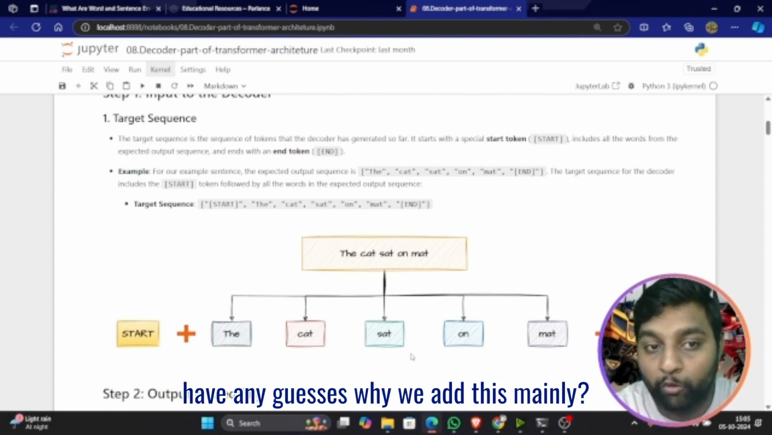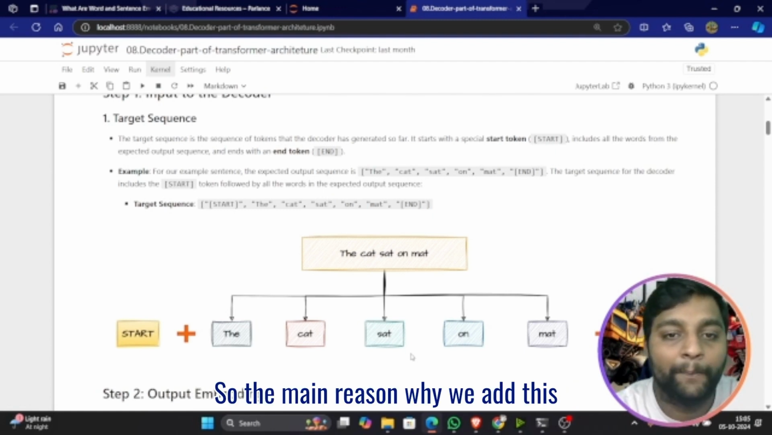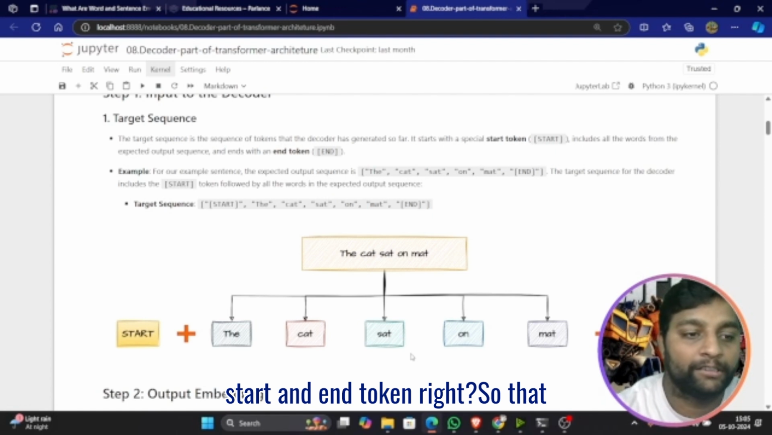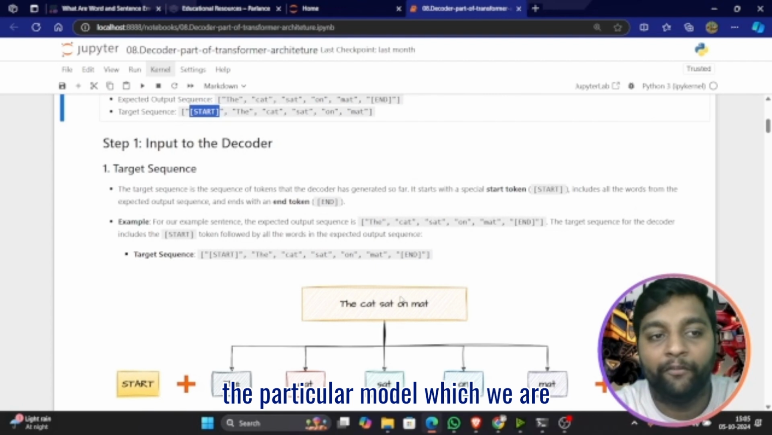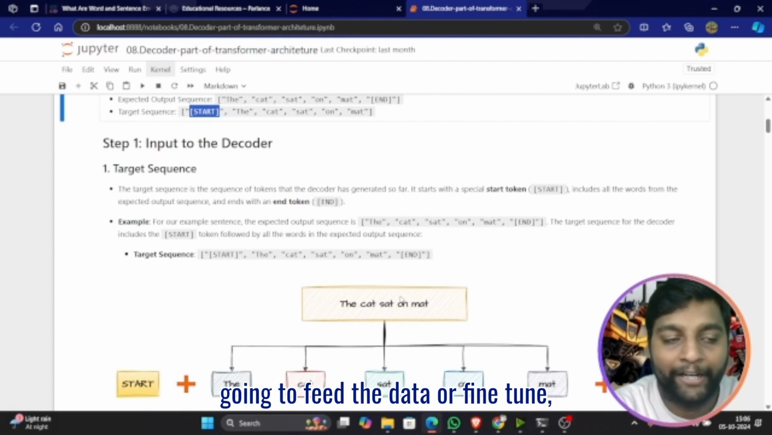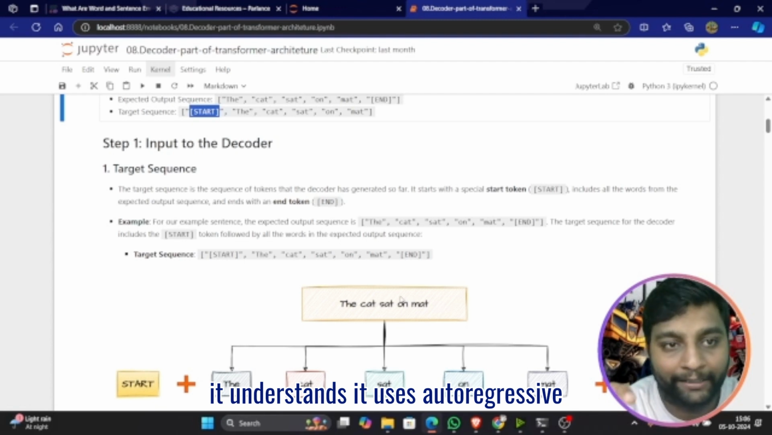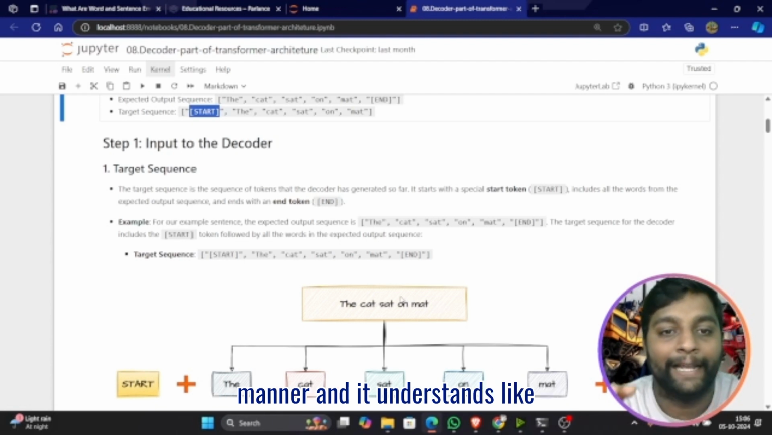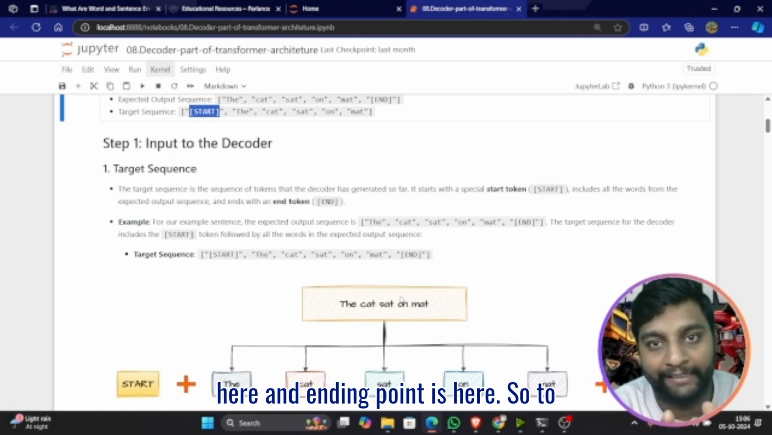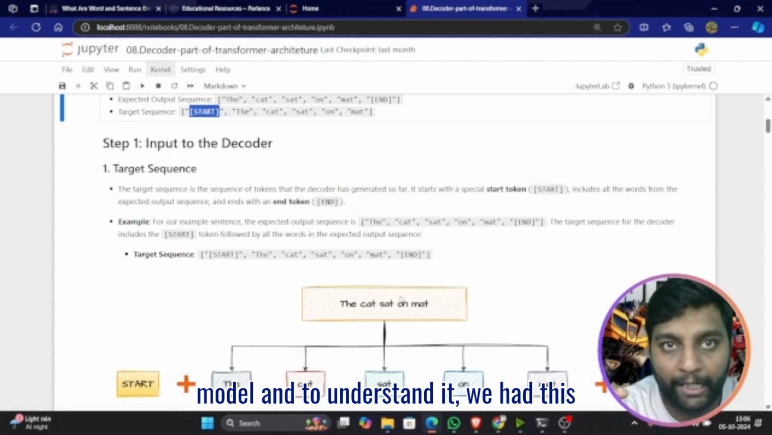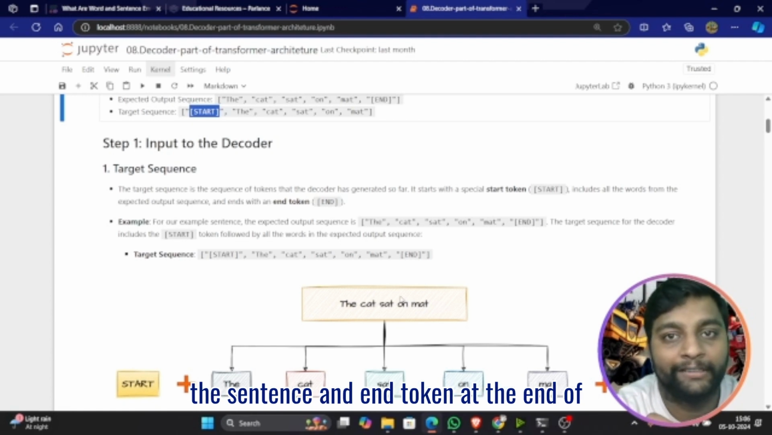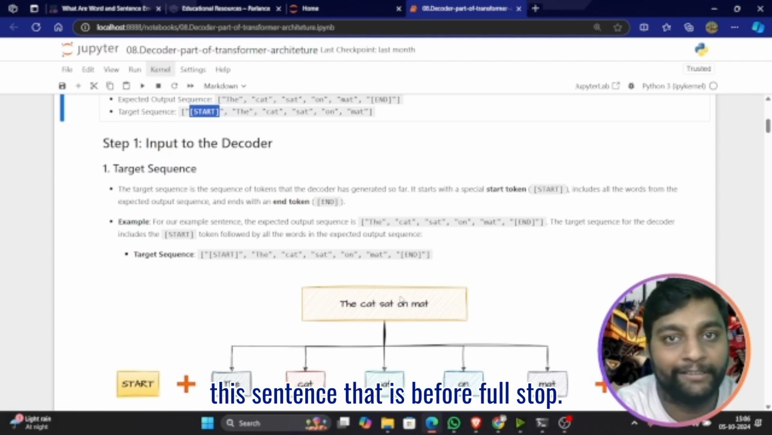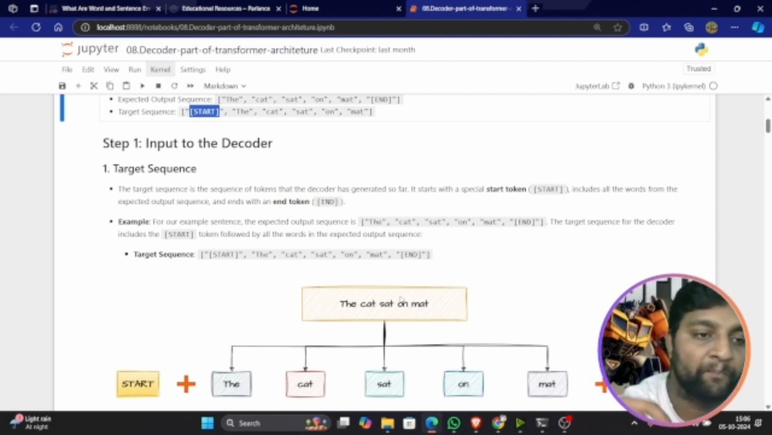Do you all have any guesses why we add these? The main reason is that the model which we are going to feed the data or fine-tune uses an auto-regressive manner, and it needs to understand clearly that the sentence starting point is here and the ending point is here. To give that clear-cut information to the model, we add the start token at the beginning of the sentence and the end token at the end of the sentence, that is, before the full stop.